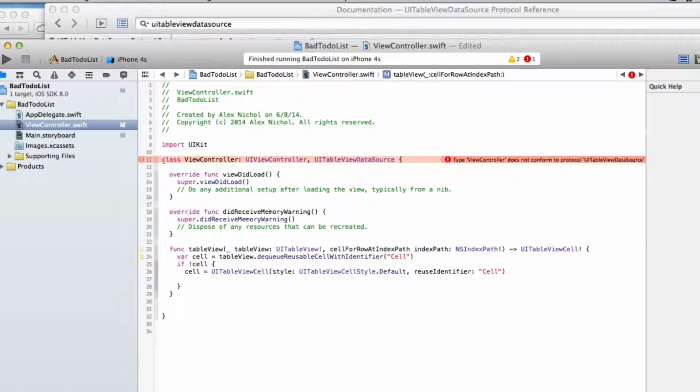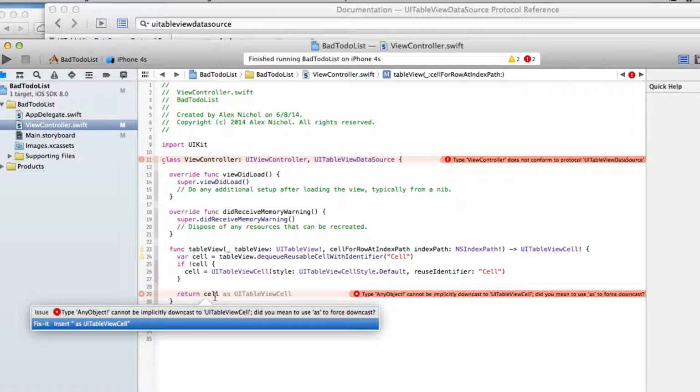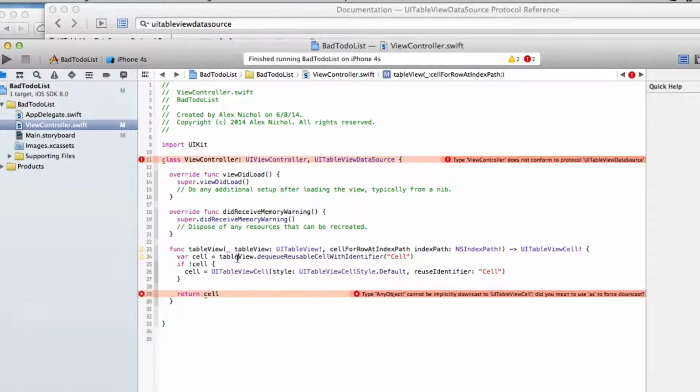So now, did that work? I guess. Why can't I just return that as UI table view cell? It is a UI table view cell.